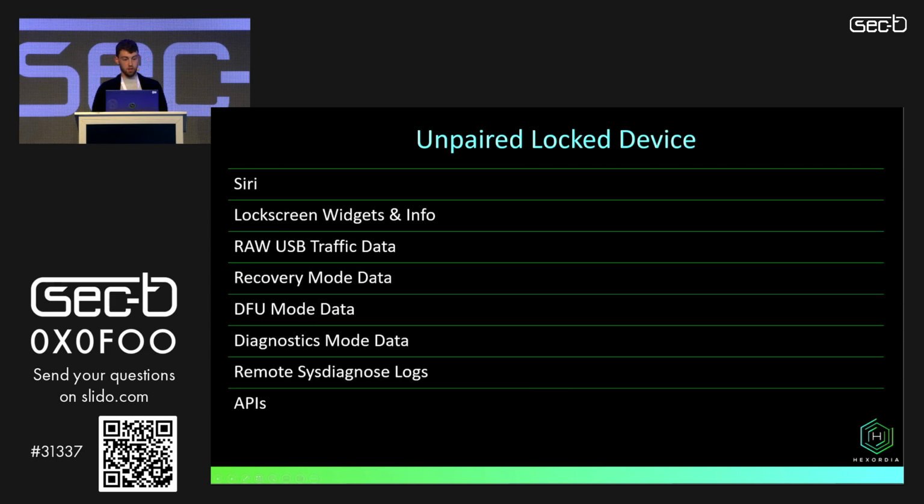Now, let's say we have an unpaired device. We will be missing a lot of that logical data, such as the backups. However, we can still talk to Siri. We can get the recovery and DFU mode data. We can still get diagnostics data. And it is still possible to get sysdiagnose logs.